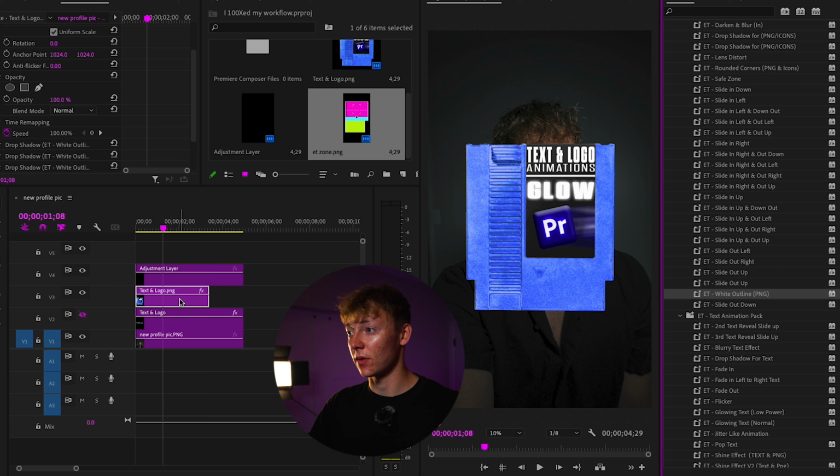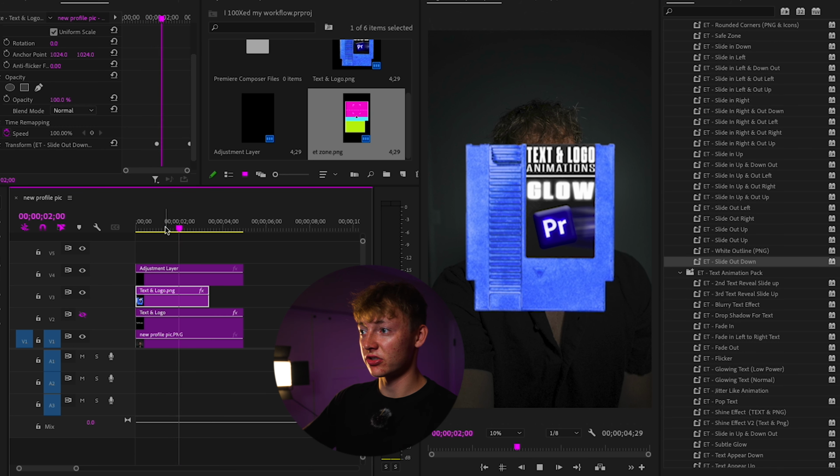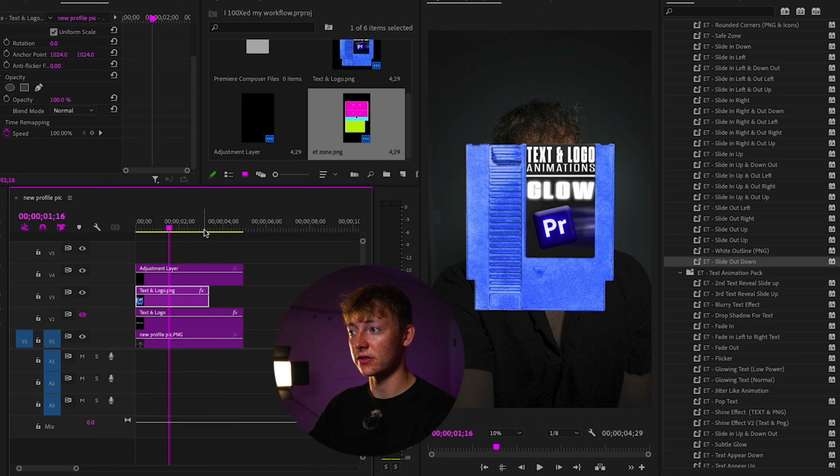White PNG or white border just gives you a nice white border. Everyone loves one of those. That's really popular, especially Ali Abdaal style. Slide out down, like it says, the outs just slide down and slide out right and left. It's self-explanatory, so we don't really need to go into those.